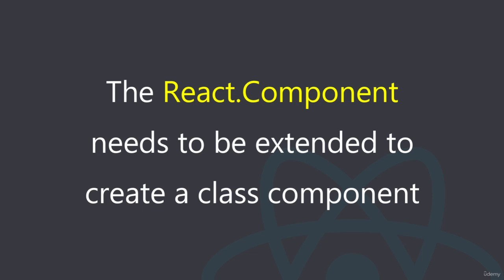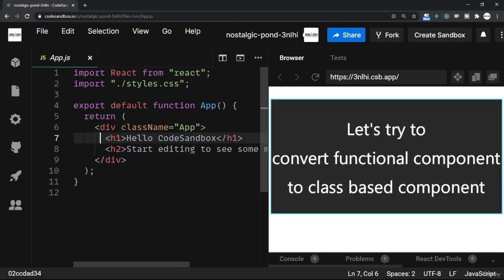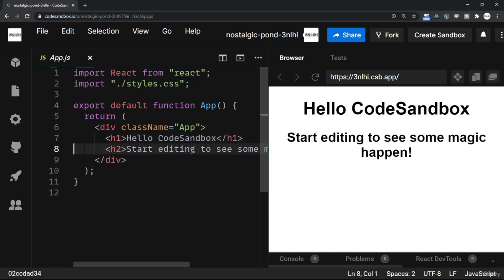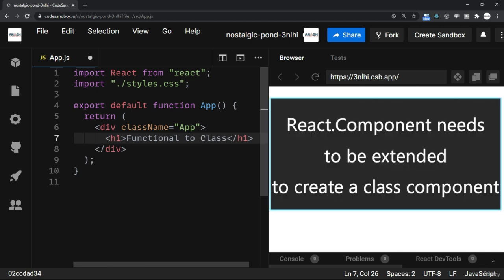So let's check a class component first. I'm going to open CodeSandbox, where you will see that there is a functional component by default. Assume that you want to convert this very functional component to a class-based component. Let me just change the h1 here. I'm going to remove this h2 and I'll straight away change this text and make it functional to class. Now if you want to create a class component, as I mentioned, you need to have React.Component extended.